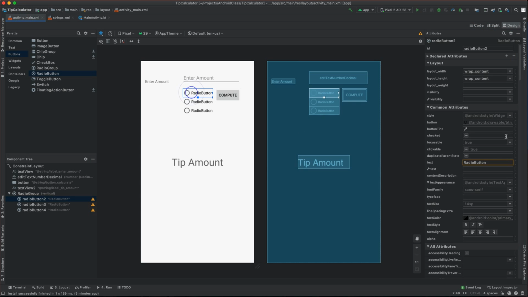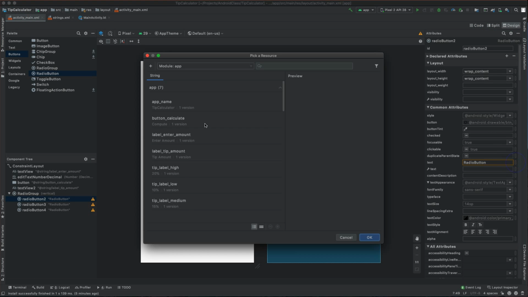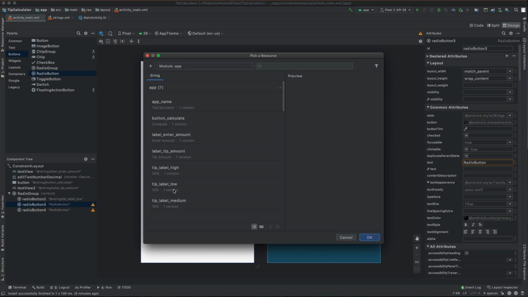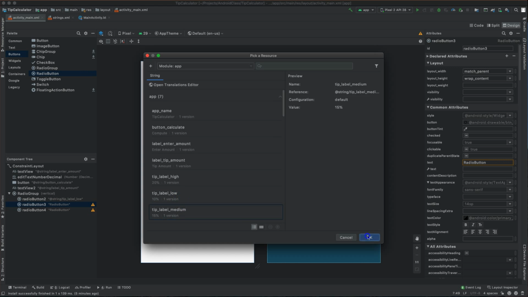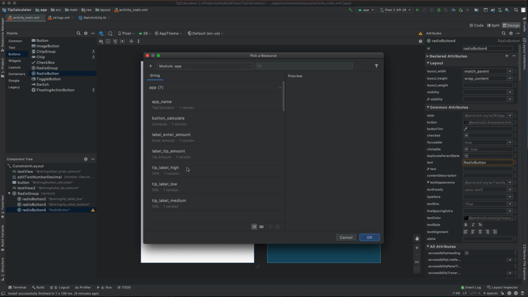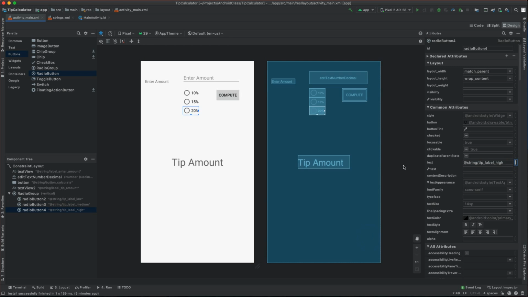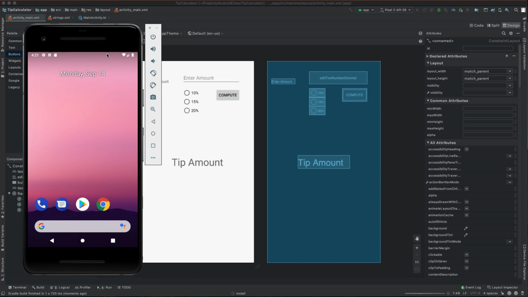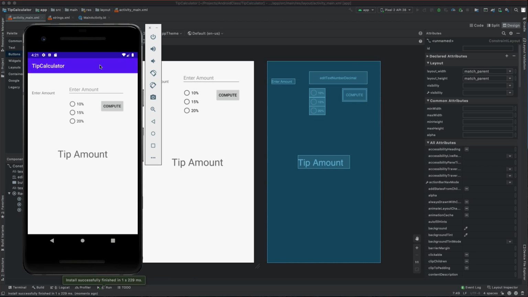So now we can come back over here and change the text to low, medium. Where'd medium go? And high. Okay, so far so good. So let's go ahead and run it. There's just a couple more things we need to do on the radios, but let's run so you can see it. So it comes up, user can enter amounts, and they can select here. And then when they're all done, they hit compute.